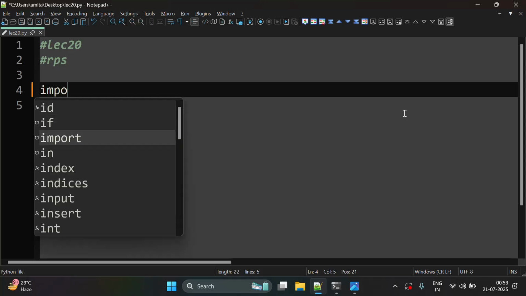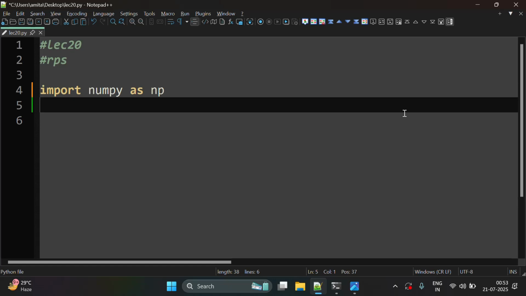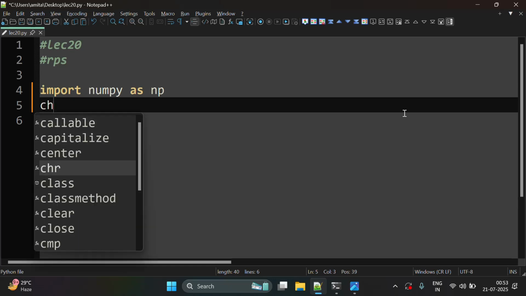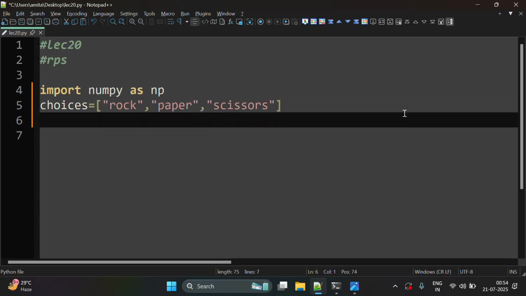So the very first thing is to import numpy as np. Then we will write the choices available in a list. So choices is equal to, and then in square brackets we will write rock, paper, scissors, and then close the square bracket.